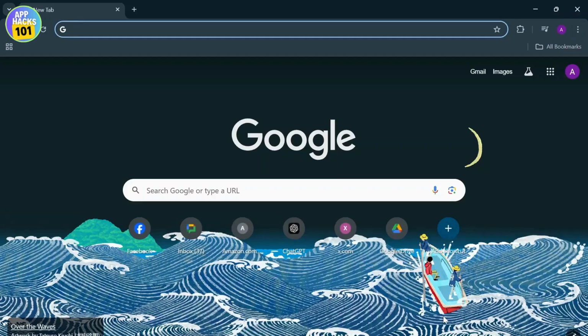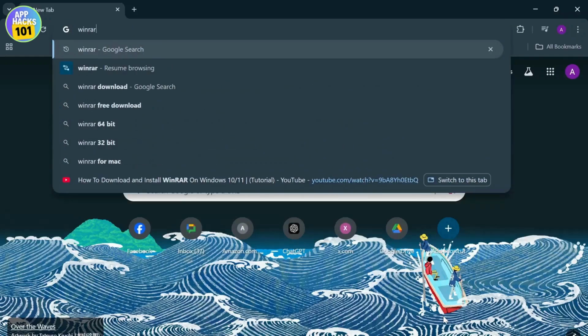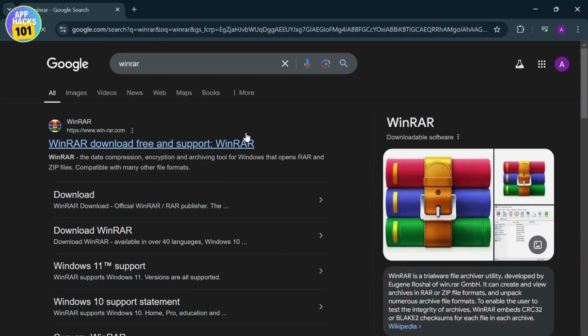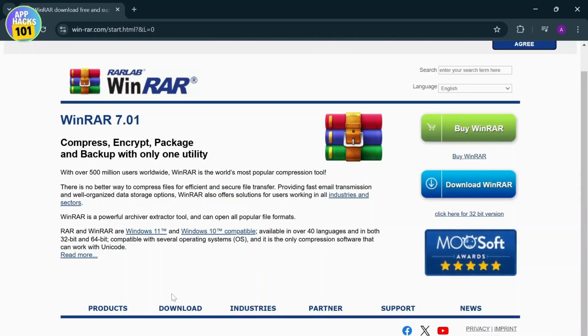In today's video, I'll teach you guys how you can install WinRAR in your Windows. So let us begin. First, open up a web browser and simply search for WinRAR. After you search for it, you will see the WinRAR's official site. Open that up. After you open it up, you will see the download option.